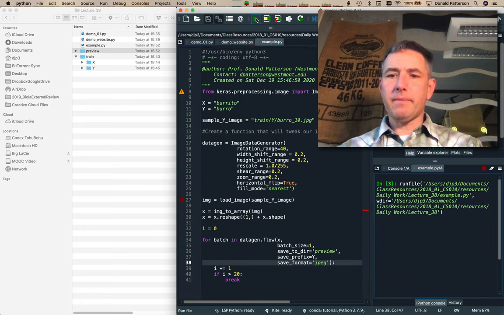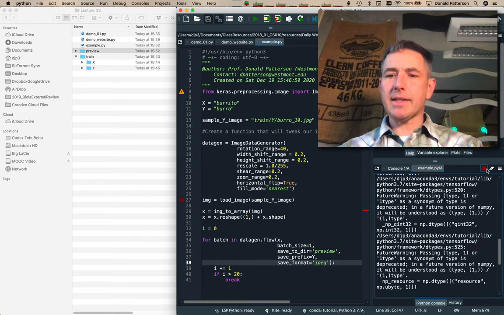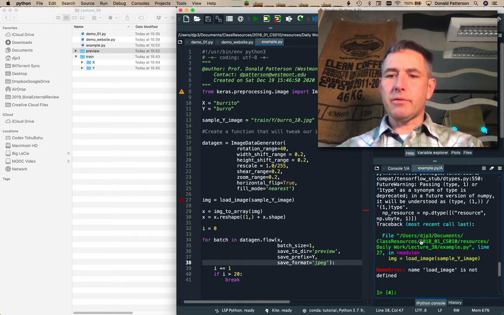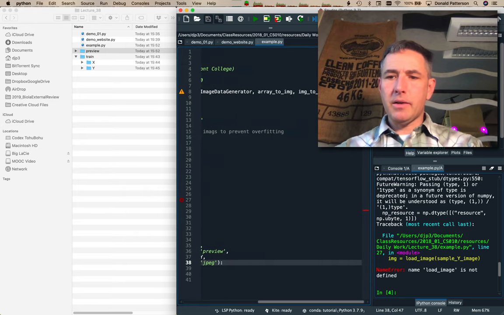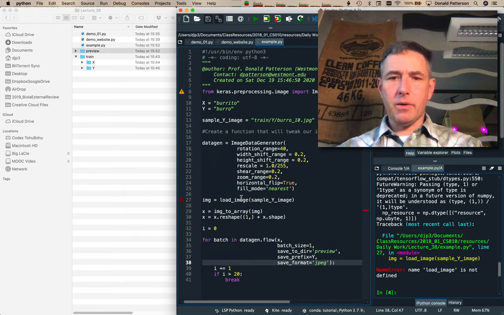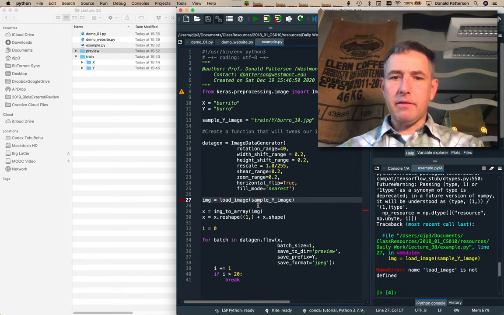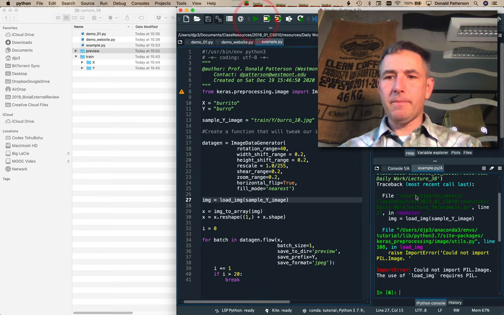Churning away. And see that it's still running because the red X is here. Got a bunch of warnings, but not a problem. And then it says name load image is not defined. So did I have a typo up here? I have a typo here. This should not have the full word. It's just IMG. Save it again. Run it again. We're running.